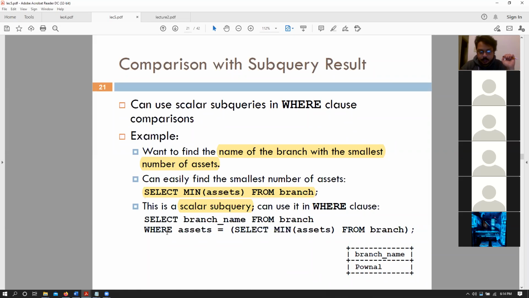Does that make sense? Any questions about subqueries here, at least for this part? Everyone gets it? Okay.